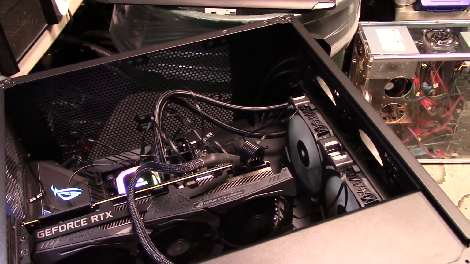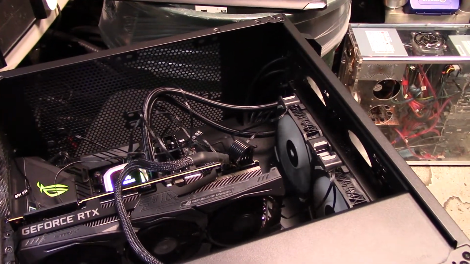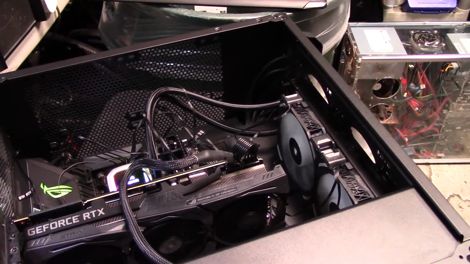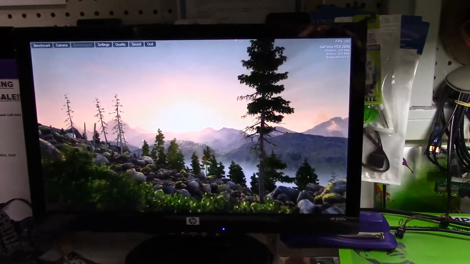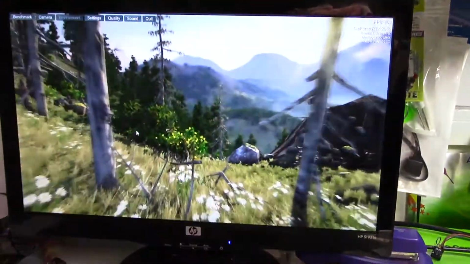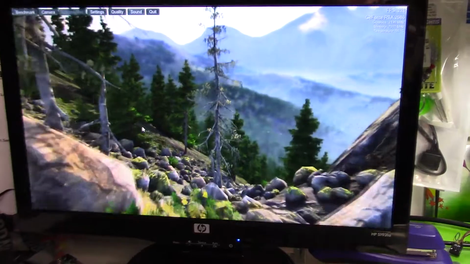So what I'm going to do is run a graphics benchmark, and then maybe a Prime95 benchmark. Okay, here we have it running the Valley benchmark, and I just have it set to ultra, but it's at a low resolution since it's on this repair monitor here.